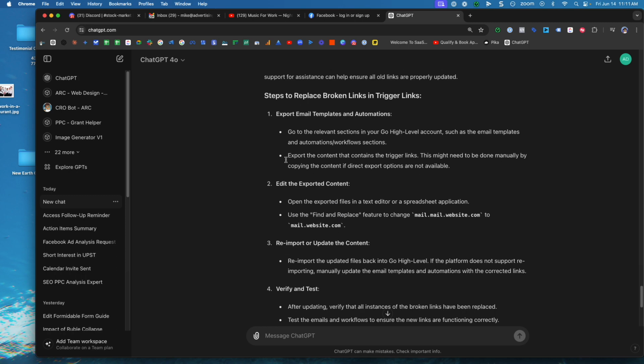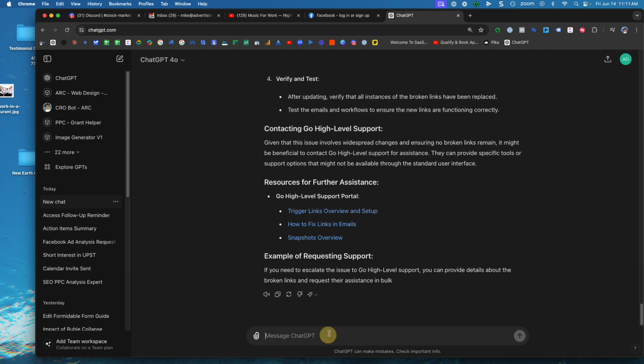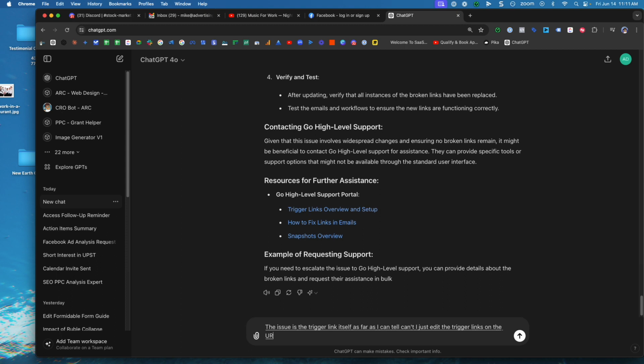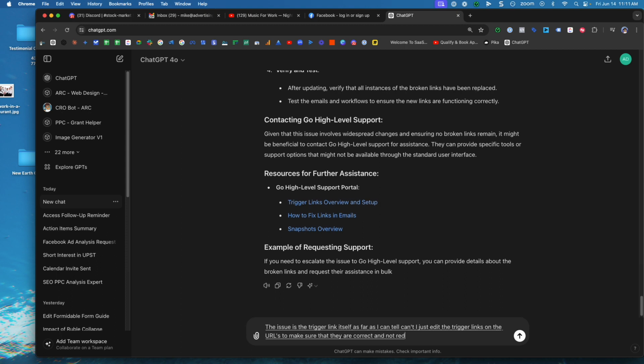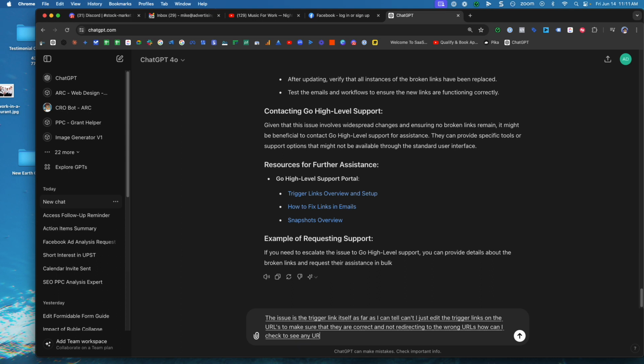So what it is saying is that we can export the email templates and the automations. I think we can export the automations. The issue is the trigger link itself. As far as I can tell, can't I just edit the trigger links on the URLs to make sure that they are correct and not redirecting to the wrong URLs? How can I check to see any URLs on my sub account? Is there a way to see them all at the same time?